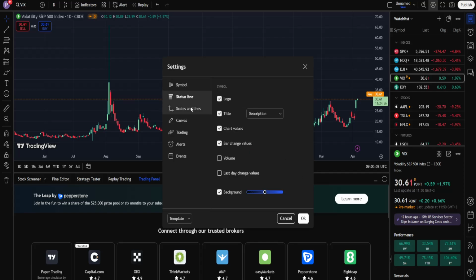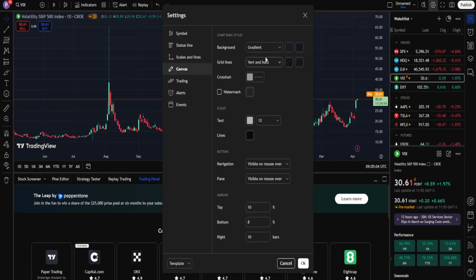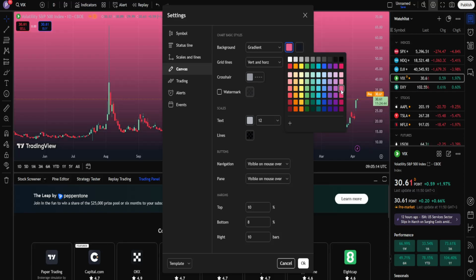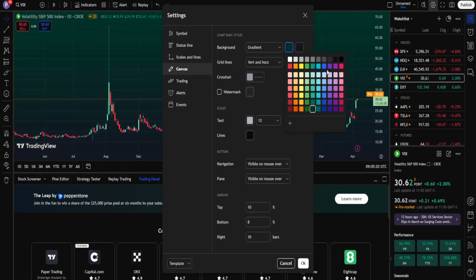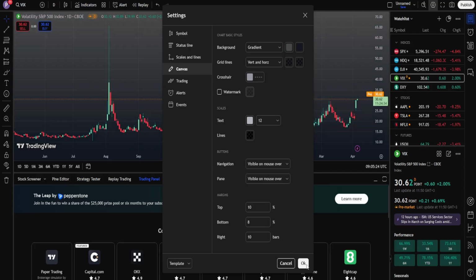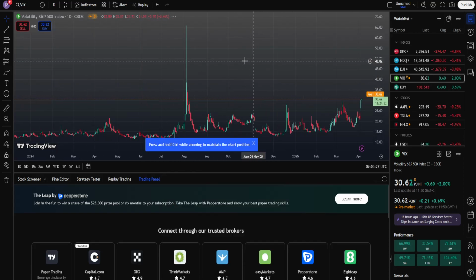Now what we can also do is go into canvas here, and for the background it's either going to be a solid or gradient, and here's where we choose the color itself. So for example, let's change it to something that is obvious like so. As you can see, currently I just changed it to pink, and you can do any darker color which you may want to use, just so your eyes don't hurt, and that's how you do it.